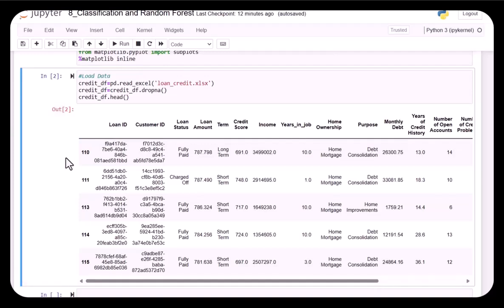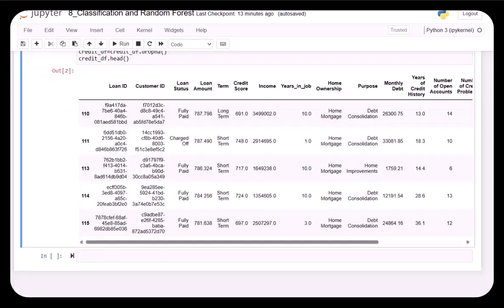Every single line shows a customer and their characteristics, and the whole purpose of this study is to predict the loan status of customers. Are they going to fully pay or are they going to be charged off? That's the whole purpose. So we are going to create a dummy variable which is going to take a value of 1 for fully paid and 0 for charged off.